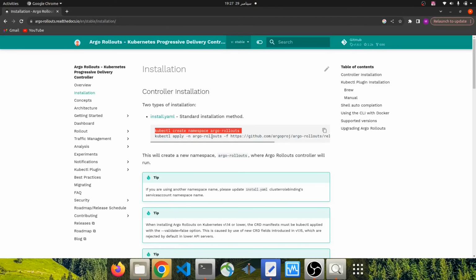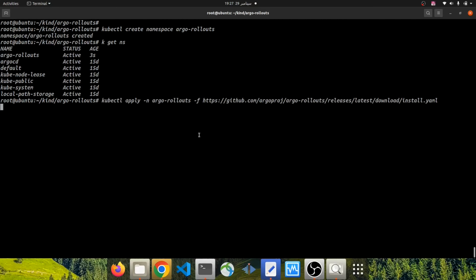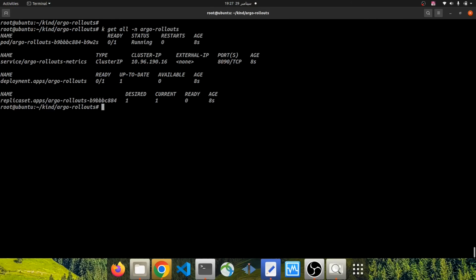The second step is applying this manifest into the argo-rollouts namespace. So I copy this command and paste it here. Very good. So when I type kubectl get all -n argo-rollouts, these are all the resources related to this tool.